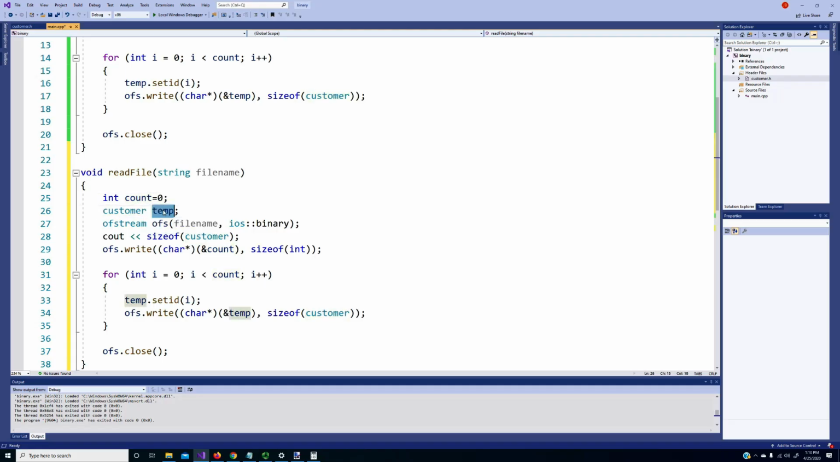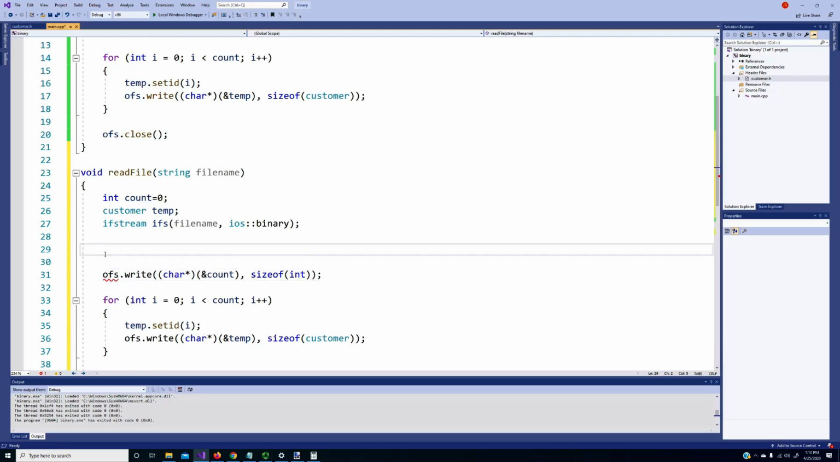We need a customer to read data into, but we are no longer going to be using ofstream. We're going to be using ifstream, and we're going to call it ifs, input file stream. Okay, we don't need this. And now what we need to do is use ifs read. So basically, ifs read is the function we're going to use to get our data in, and we're going to then cast it to an integer. So I've got to get an example of the read function here.